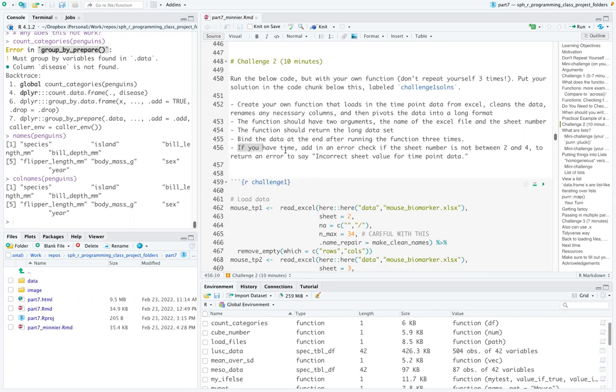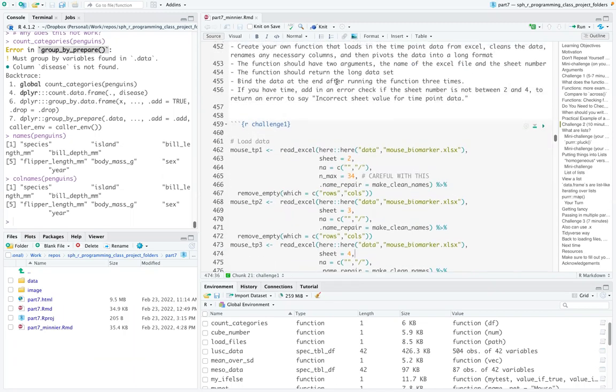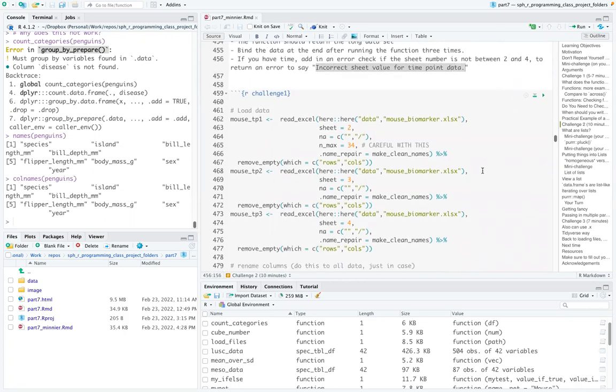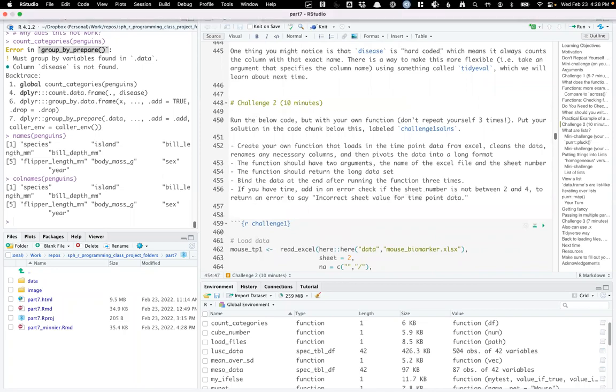And then if you have time, add an error check to see if the sheet number is not between 2 and 4, because you only have those 3 sheets to read, and return an error to say something like, that's not time point data. And so I'll give you 4:30, yeah, like 10 minutes.